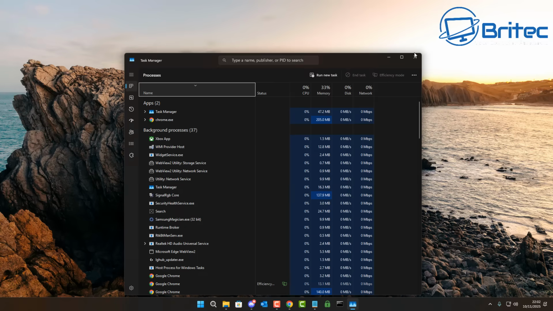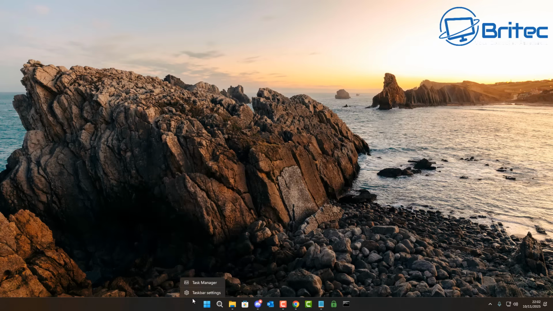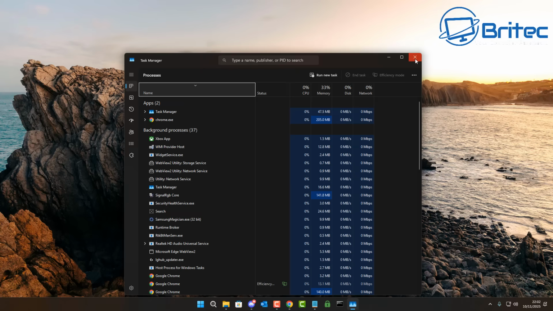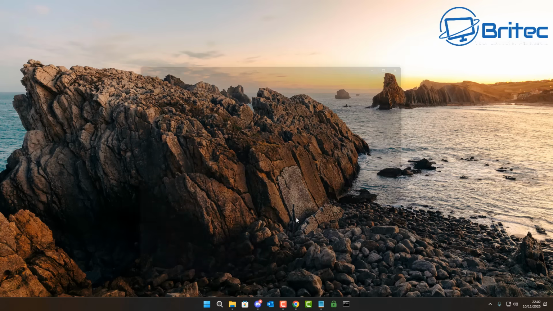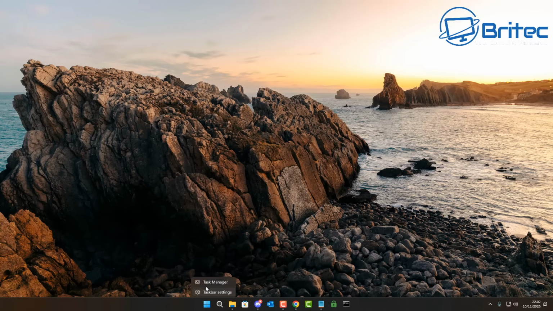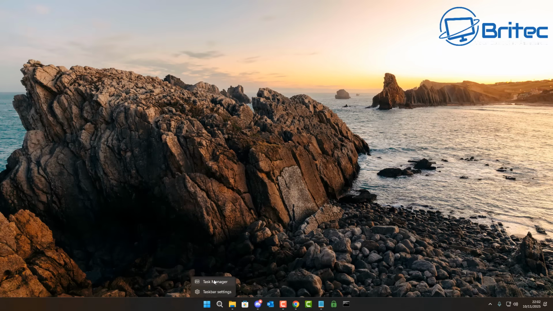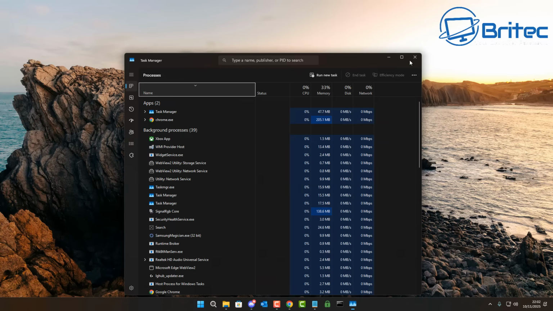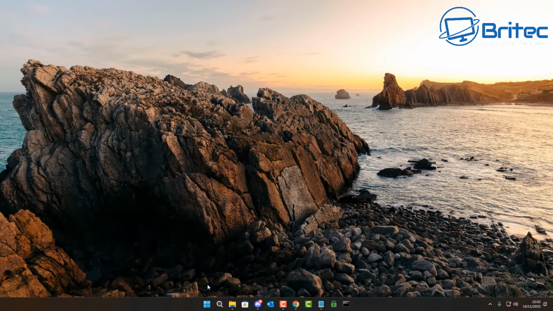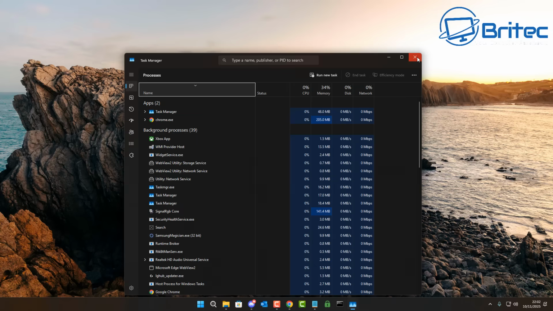So what I'm doing right here is opening up Task Manager and closing it. And what you'll see is in the background, this is creating a Task Manager background process, which is going to be eating up all of your system memory and also your CPU. Now, this is a major problem. There's also another issue with this update: occasionally your Task Manager will lock and you will not be able to do anything.